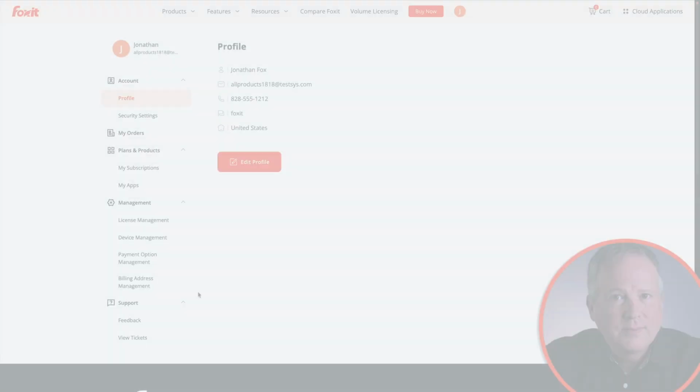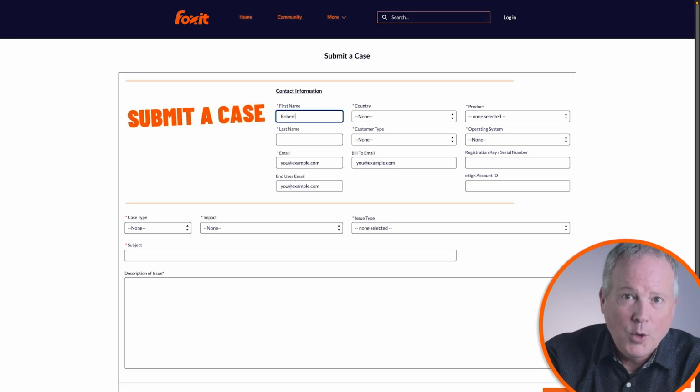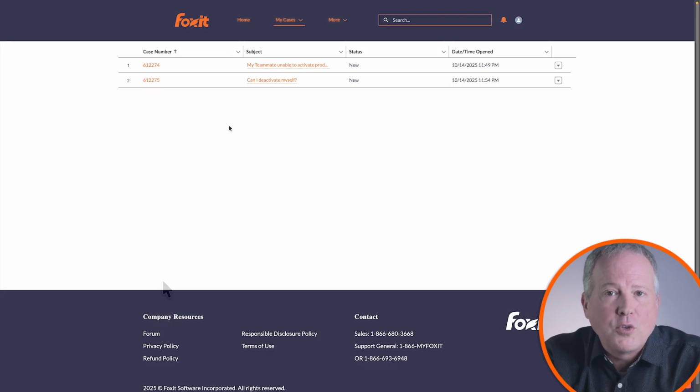Support is always close at hand. Whenever I run into a question or need help, I don't have to leave my account. The tools are built right in. Support options link directly to the Foxit knowledge base, where I can submit feedback or view support tickets.